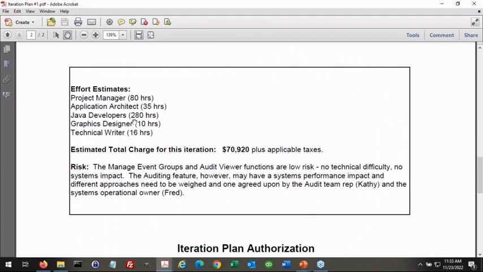Here's how many hours we're going to need from each staff member. The hourly rates are already covered in the contract, so if we multiply that out, it's almost $71,000 for this iteration. And we've identified a specific risk unique to this iteration. So by signing off on this plan, the sponsor has signed off that they're aware of this risk.